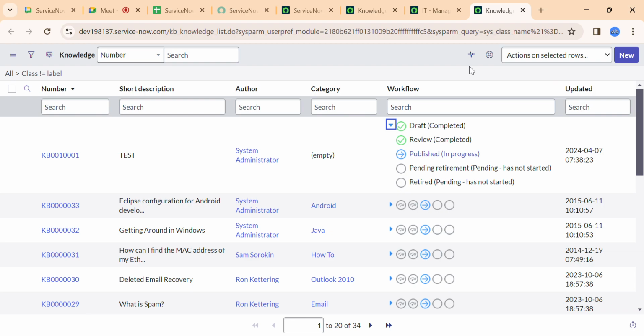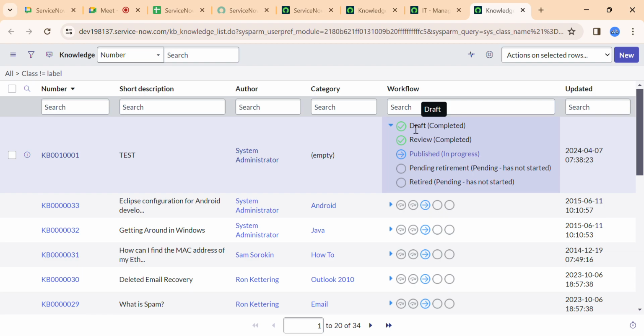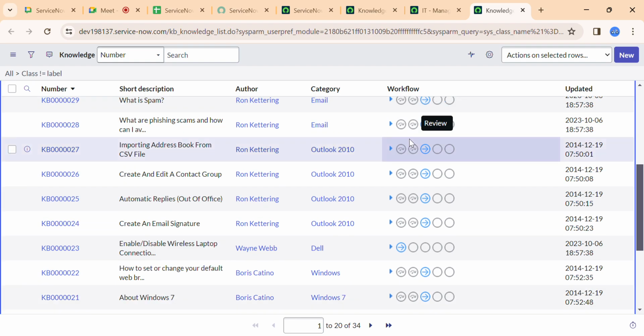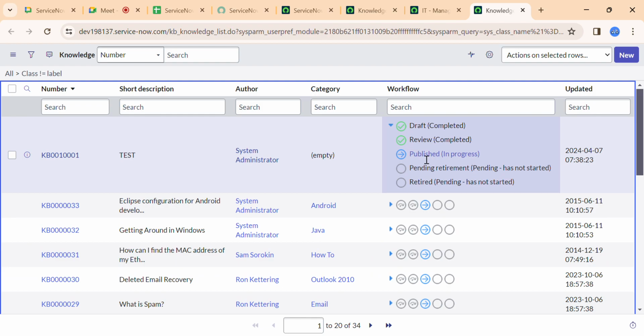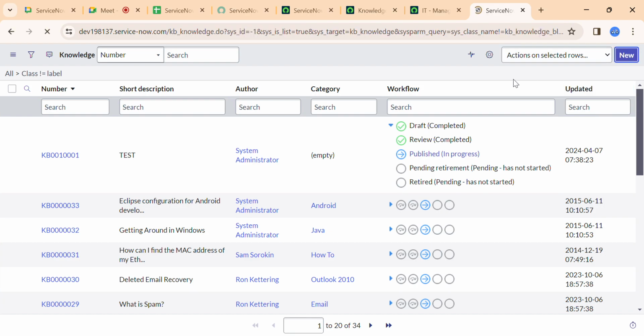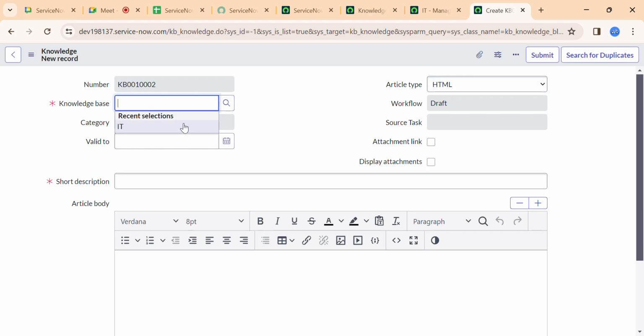We have 34 articles, and for every article we have the workflow. In incident, we have the states like new, in progress, on hold, and then resolved, closed. In the same way, the knowledge article follows a workflow. The first stage will be draft, the second stage will be review, and next publish, and retire. So let's quickly create a knowledge article and see how the steps are configured.